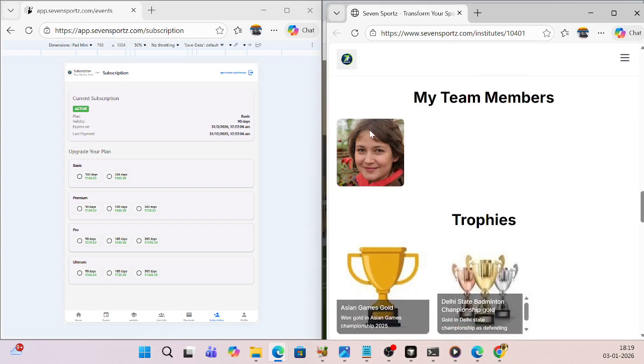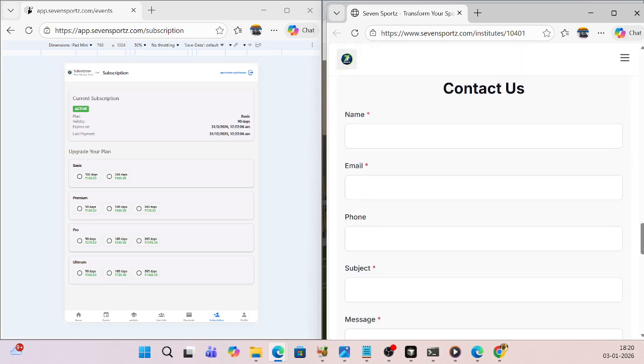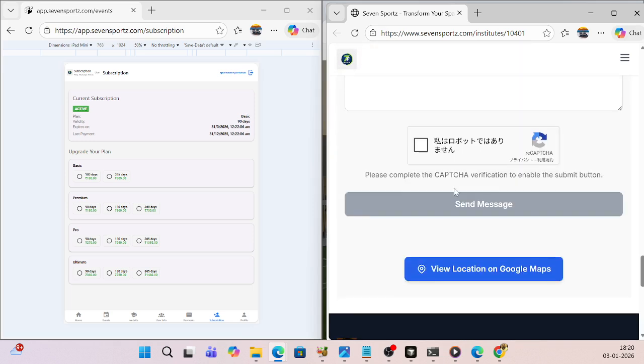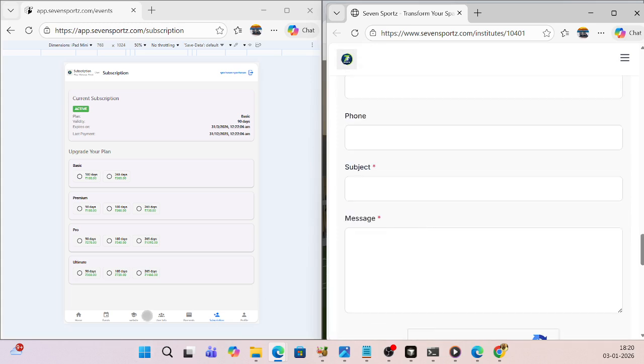Then you can also put other team members if you are playing doubles in badminton, or if you have a football team or a cricket team, you can put the names of the members here, and the trophies you have won. And you also get a contact us form and the Google location where you are. So this is how you can create your web page.